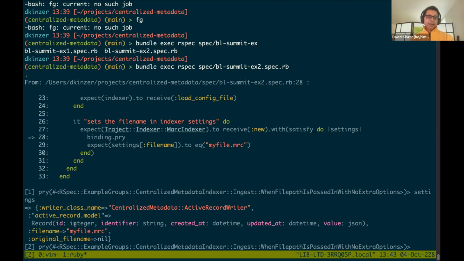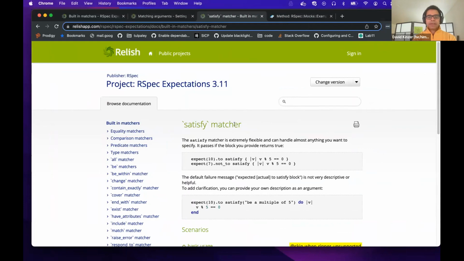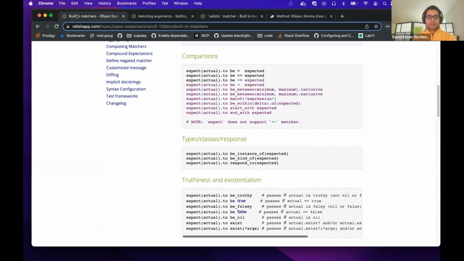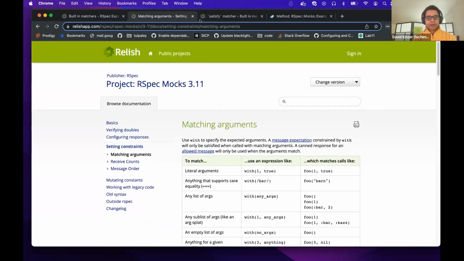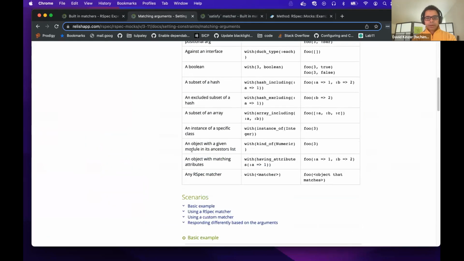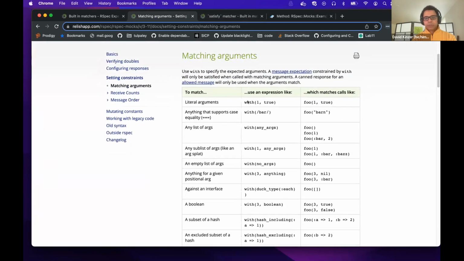Now the trick is that this with actually takes, as one of the things it accepts, any acceptable RSpec matcher. And one of those acceptable RSpec matchers is satisfy. That's the cool part. Here we have the documentation, which talks about all the things that with can do.